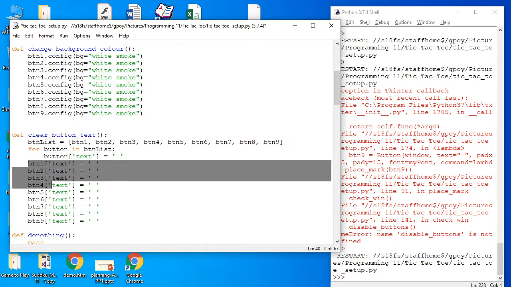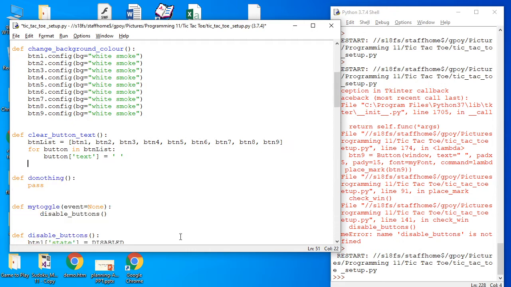And so I can replace all of this with something like this, which is much cleaner code, because you can see I'm just going to create a for loop that's going to loop through all the buttons, and each button is going to be set to just a blank space.